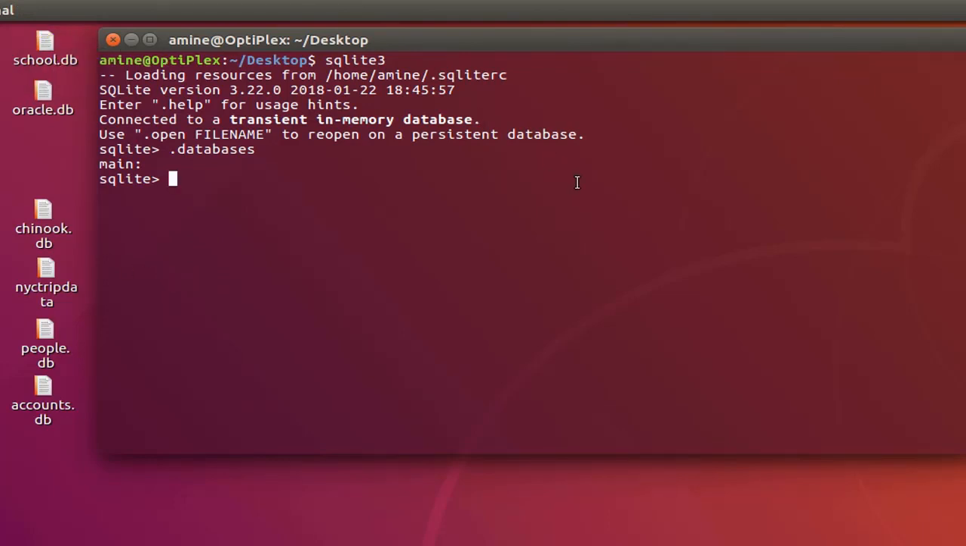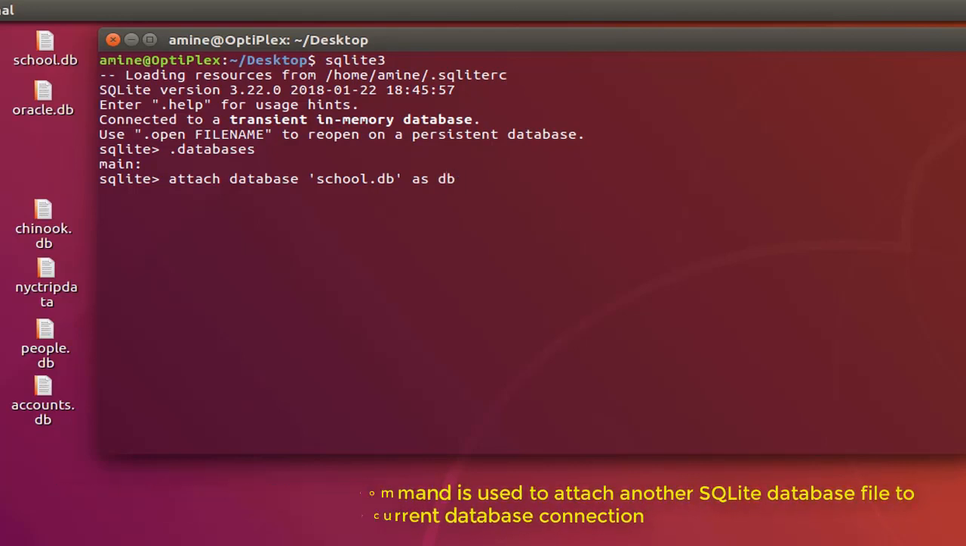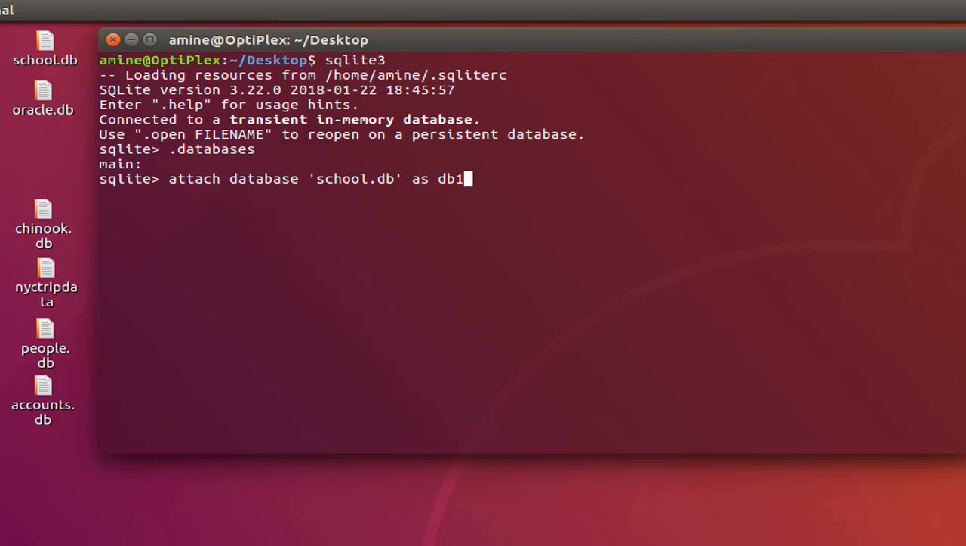So here I will use the command attach. So I will attach database and I will give the path to the file of the database. So here it's on my desktop, so I don't need to provide a path. I will just write the name, which is school.db. Okay. And I will add the keyword as, and here I can name it whatever I want. So for example, let's name it db1, which means our first database that we have attached. Okay. So now we have connected with our first database.